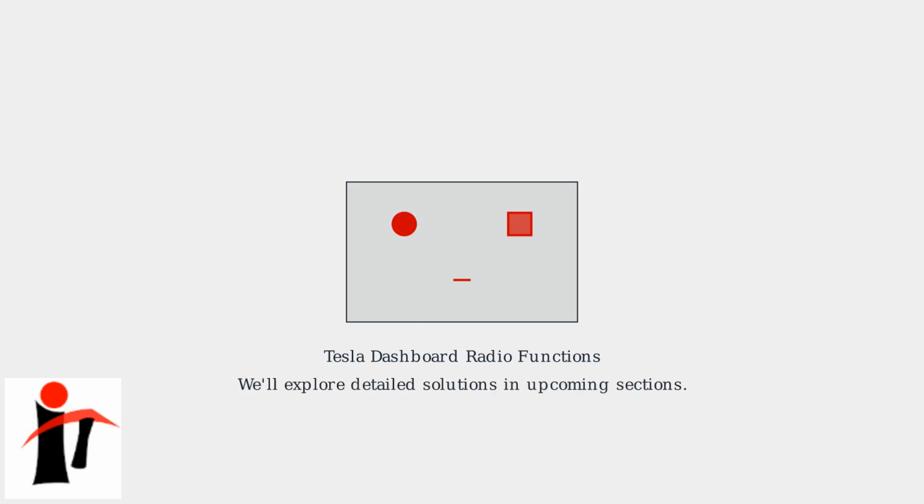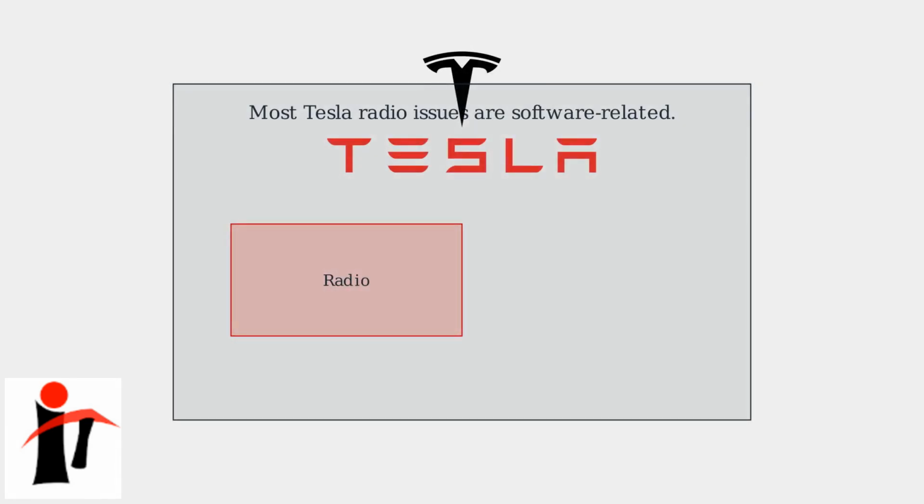On the Tesla Model S dashboard, radio functions are accessed through the touchscreen, showing FM, DAB, and streaming options. Drawing on the latest updates as of January 2026, this overview sets the stage for more detailed troubleshooting in the following sections. Most Tesla radio issues are software-related.